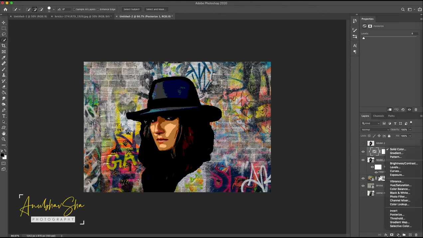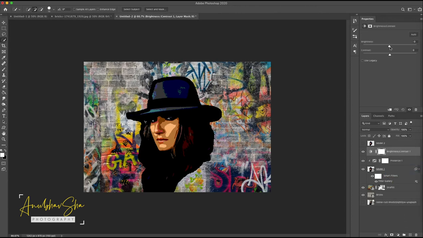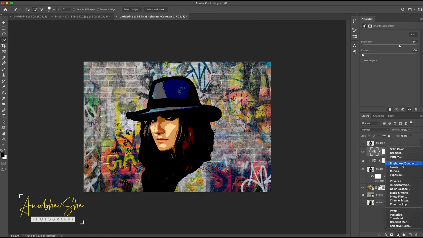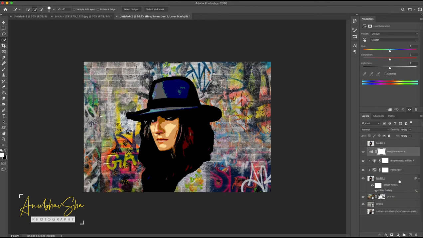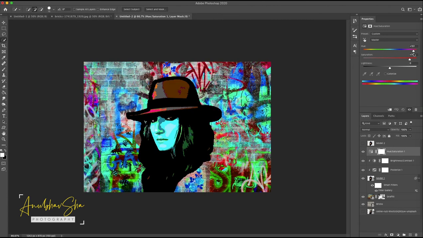We will now create another adjustment layer for brightness and contrast. Just increase the brightness a bit and decrease the contrast all the way down. Perfect. And just click on the clipping mask. And finally, we will create another adjustment layer for hue and saturation, and we'll just change the saturation a bit, and we'll change the color as well to some desirable effect. This one is fine, and I'll just quickly select the clipping mask as well.